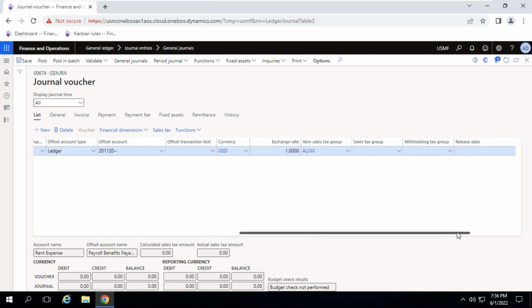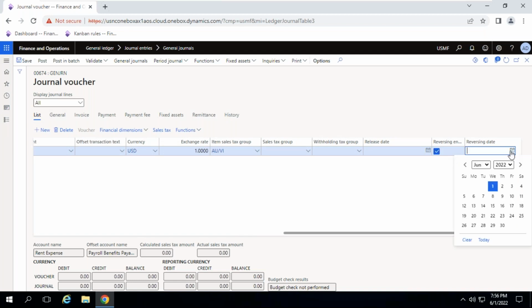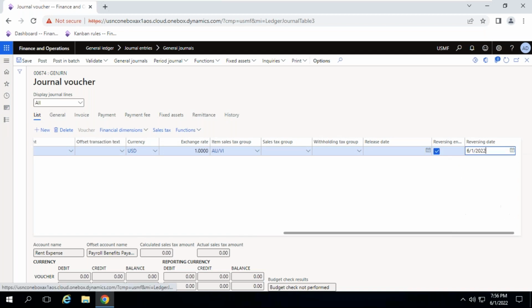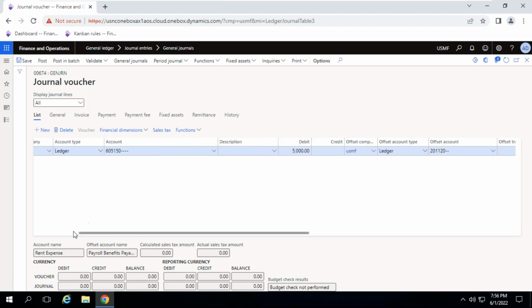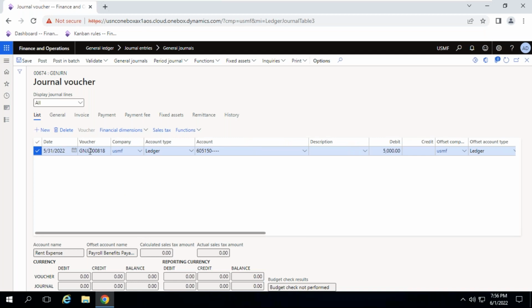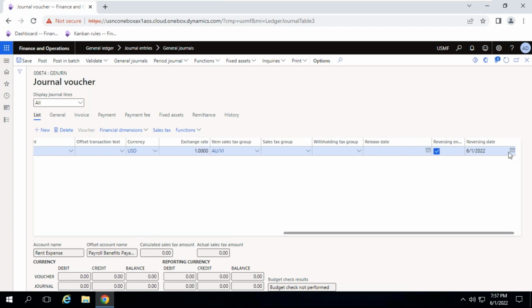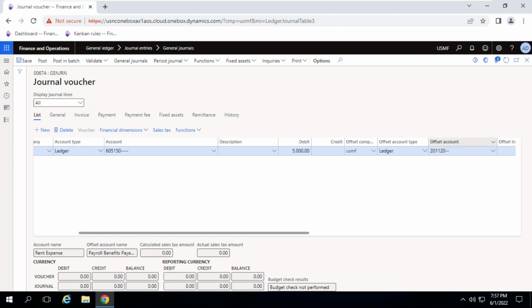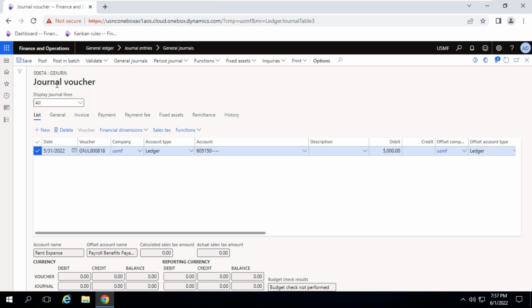Now I'm doing reversal on June 1st, so that this expense shows on 31st May, and it is getting reversed on June 1st. We are using the rent payable account. This is rent payable, a liability account. Now let me pause.